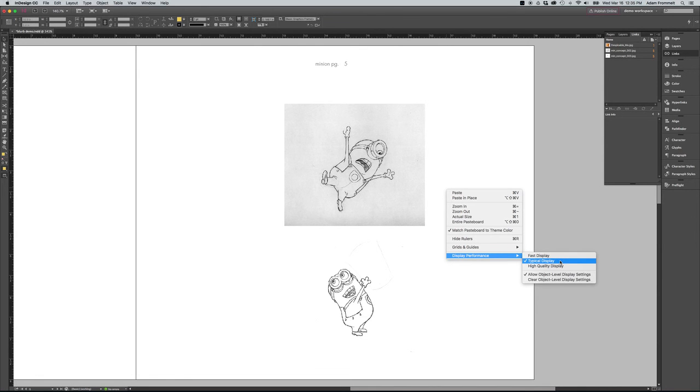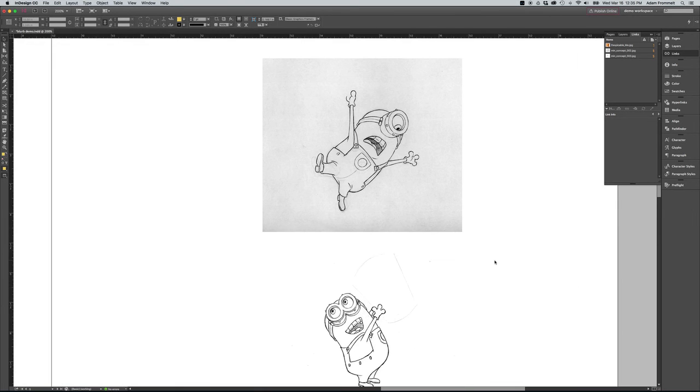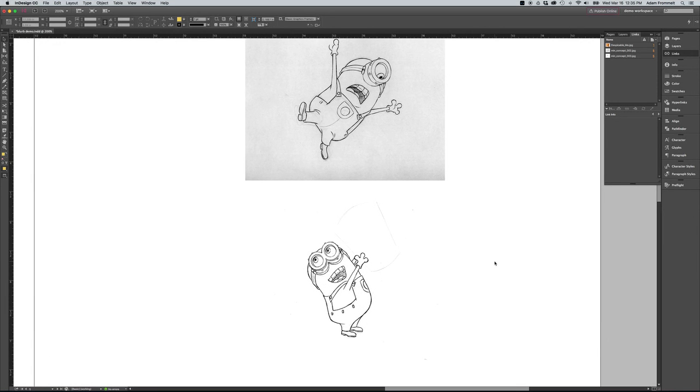If you're not on this typical display, your file is going to be very, very slow. It's going to be very hard to navigate through to different pages. But if I go ahead and kick this on to high quality display, you can see that what happened is it sharpened up my images pretty much to screen resolution.